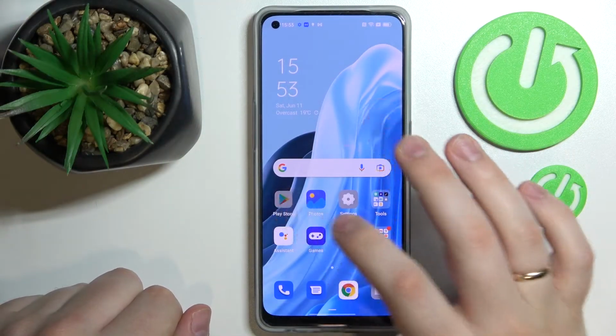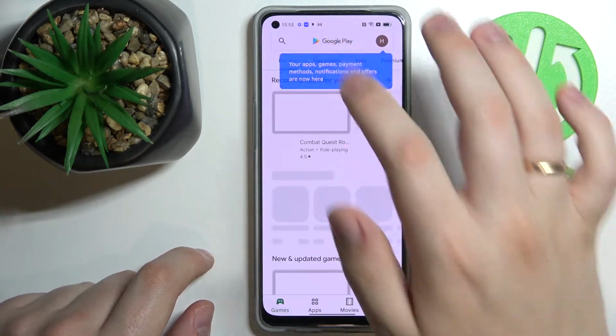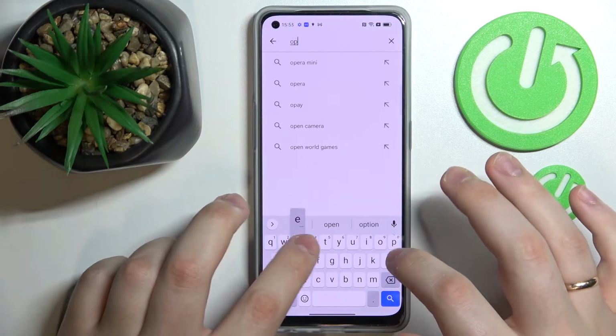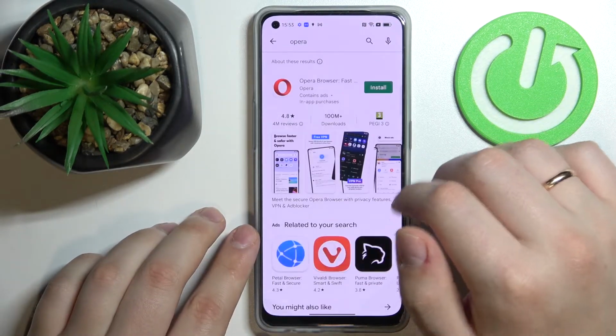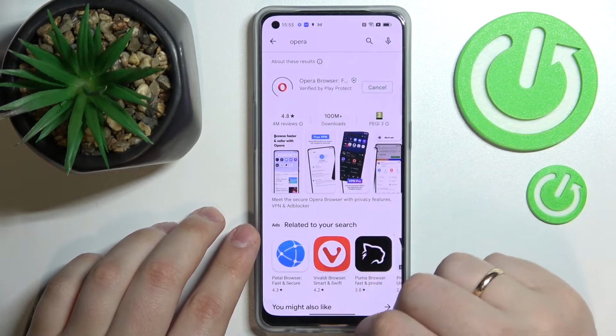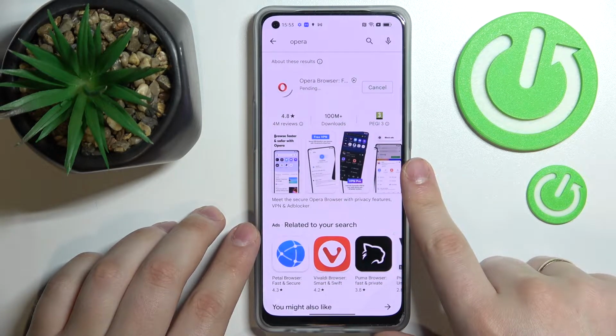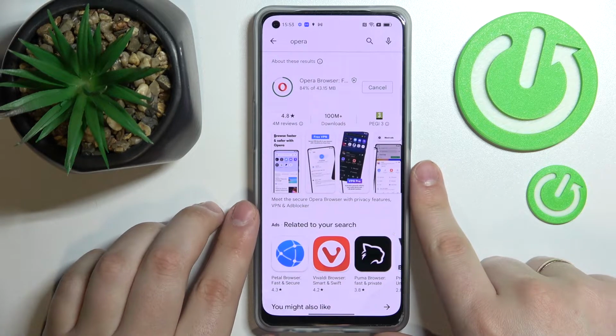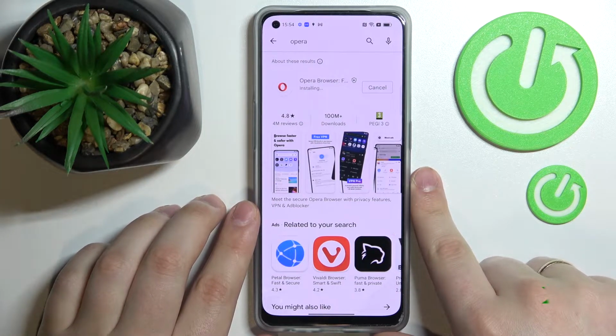First of all, you want to open up the Google Play Store application. Here at the search bar, just type in Opera just like so. Once the needed app is found, just click on this install button and wait for the app to get downloaded and installed. As you will see now, it will not take a lot of time, so we'll simply wait.